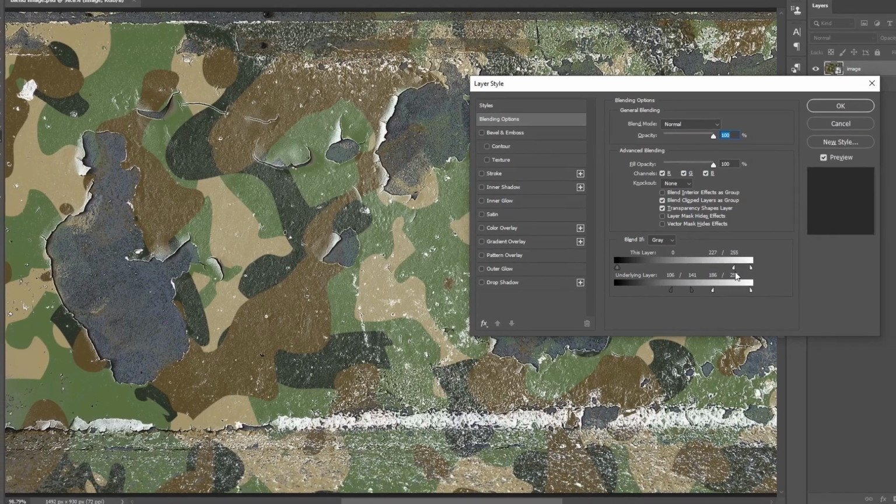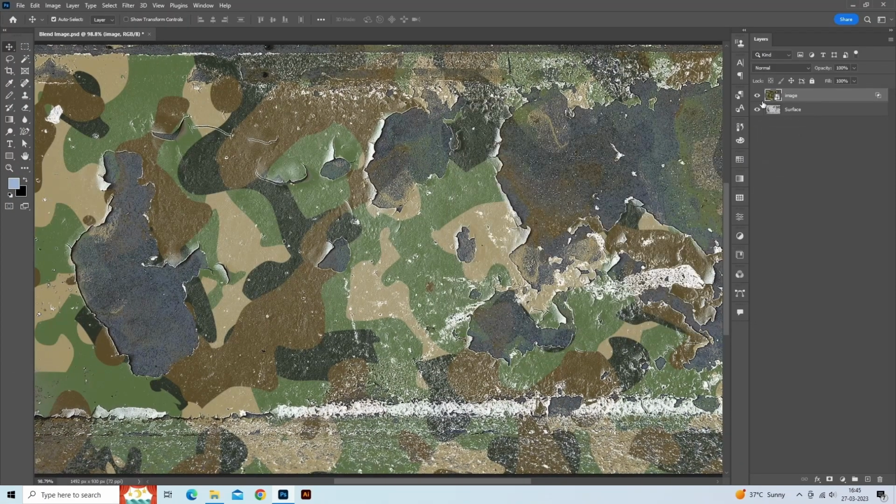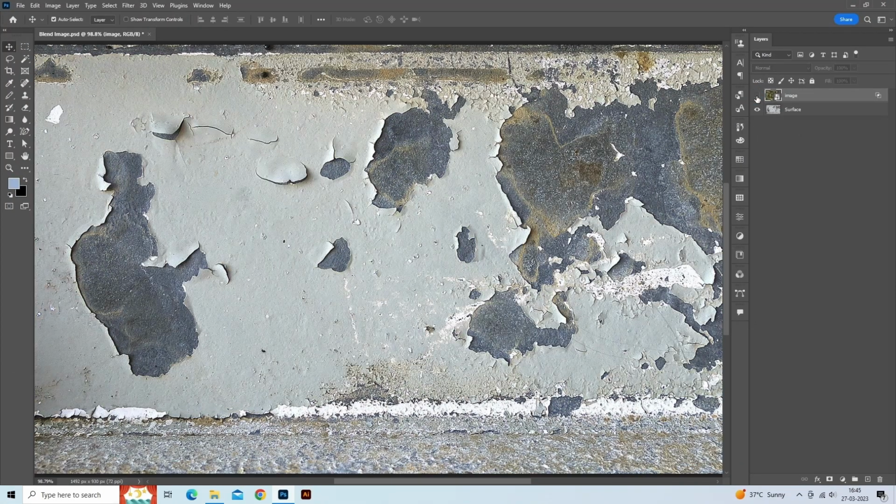Once you're satisfied with your result, then hit OK. Here you can see that your image has been blended with the surface.